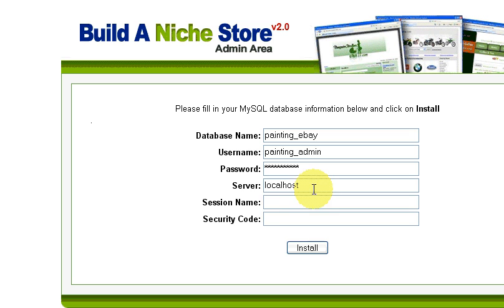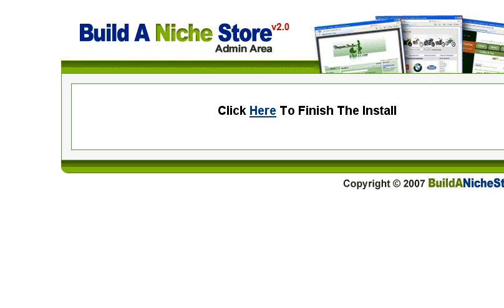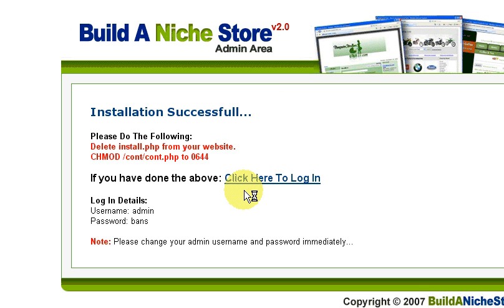Server, most servers seem to run as localhost, so you don't need to change that. Now I have to give this a session name, so I'll do that and then come back to this installation. Having put in a security code for the installation, I click the install button and get to this next screen, which says click here to finish the install. I'll do that. Installation successful. Now please do the following. Delete install.php from your website and change the permissions on cont.php to 644 again.